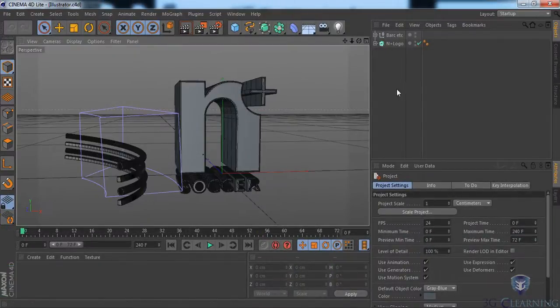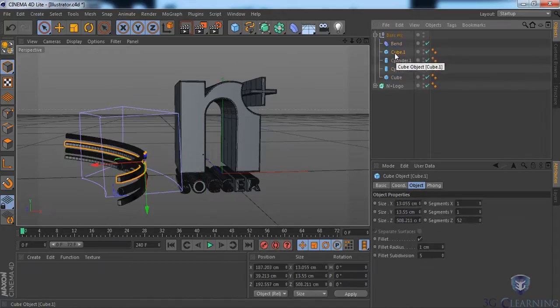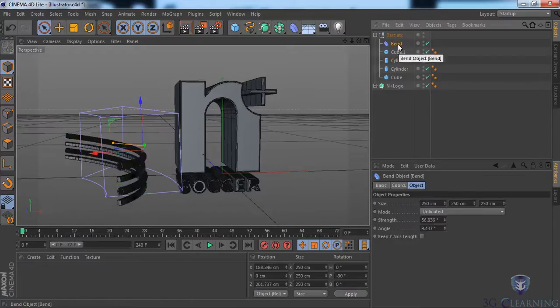Once in Cinema, go to the upper right corner in the Objects panel. At the top you'll see we have bars, etc., which is a null object. If we expand that null, you can see I have a couple of primitive objects that make up those different models. And they're bent with the bend deformer. Let's go ahead and collapse that.